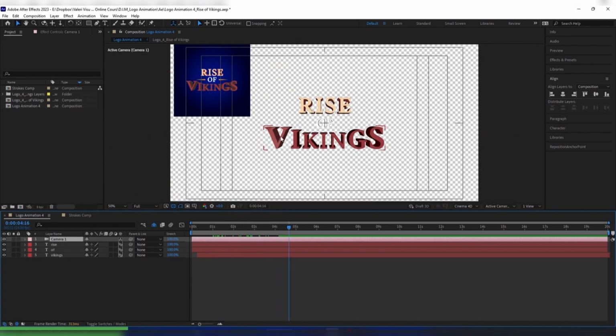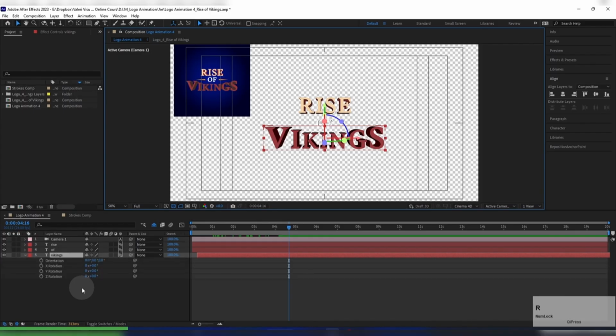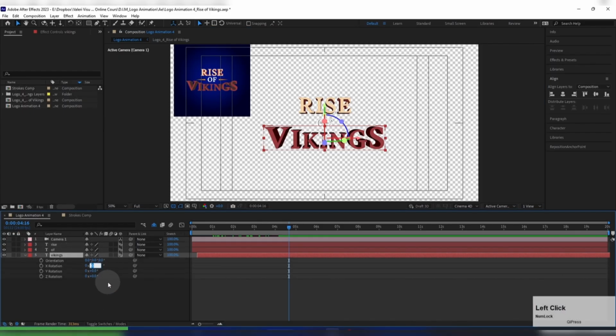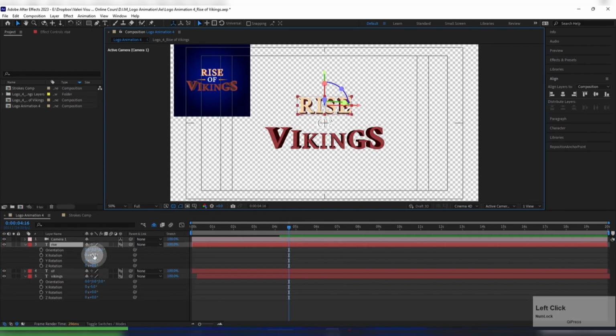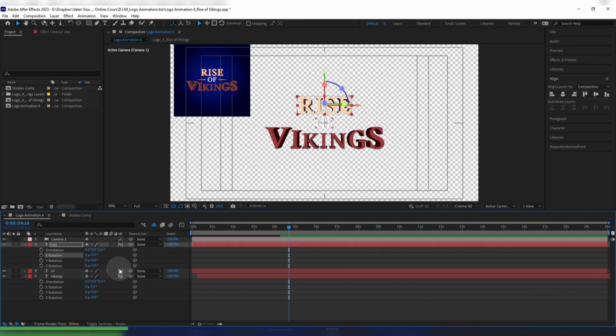Alright, now, as we can see in the original logo, the word Vikings appears at a slightly different angle than ours. Let's adjust that. To do this, let's select this layer, press R to see the rotation properties, and now let's rotate the layer on the x-axis. Let's enter -5. Next, let's also rotate the word rise. This time, we'll enter 5 on the x-axis.